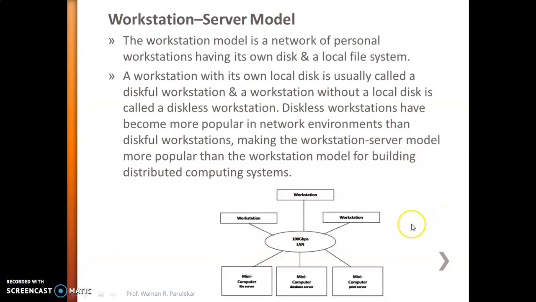So you can observe that two types of computers are connected in the workstation server model. One is a workstation and the second one is a mini computer. Workstations are, we can say, home workstations. If you are the user and you are using your own workstation, then we will call this workstation your home workstation. So you are logging through your home workstation to the network. At the same time, you will have different servers, mini computer servers. For example, for printing you have a print server, for database you have a database server, and for the file system you have a file server.